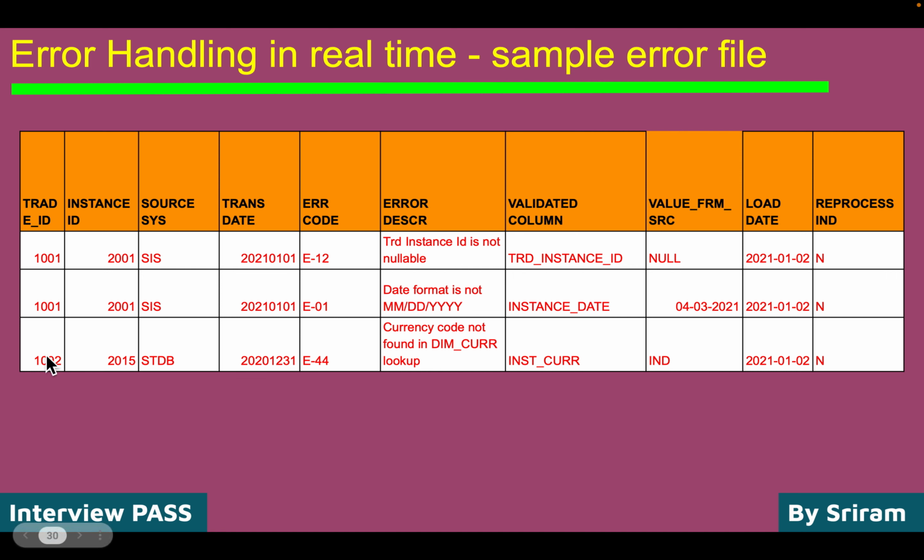Third is a different trade, where we are getting error E44: the currency code not found in the dim currency lookup. This is a domain key error. The second one is a formatting error. The first one is a not nullable error, or primary key error. The last one is a currency domain key error, that means a lookup error. The instance currency column coming from source has IND, whereas our currency lookup has INR. That's why this is an error, and the reprocess indicator is N. I hope you understand this better.